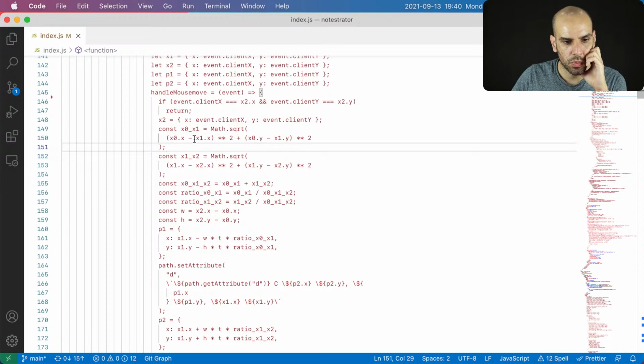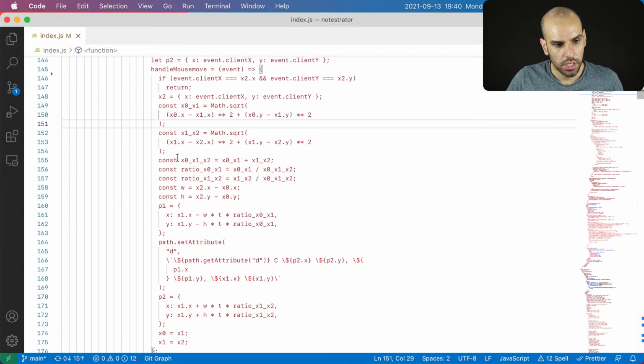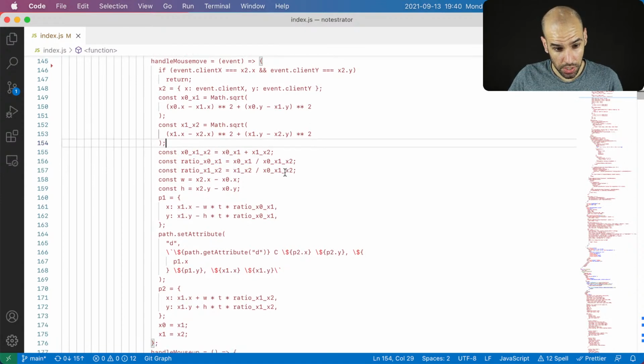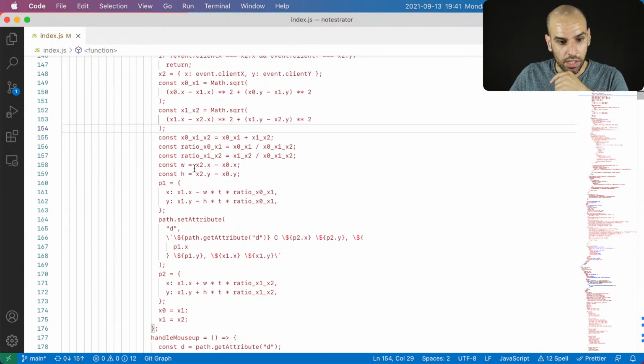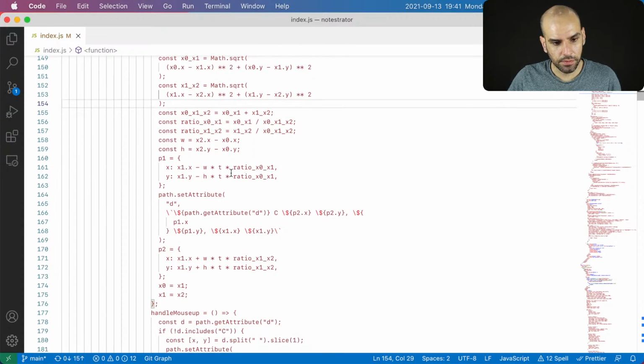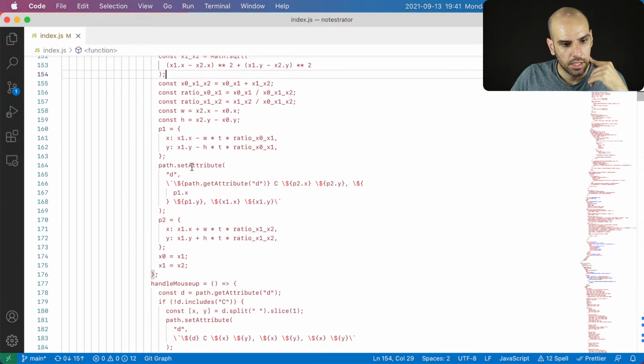Then it's the distance between x and y in x1 and x0, and here x1 and x2, so no typos, of course. And then the distance between x1 and x2 passing by x1, that's what this is. I just add up these distances, and then I take the ratios, and then I take the width and the height of the triangle. And then P1, one of the control points, is this formula. Great. Then I set attributes.